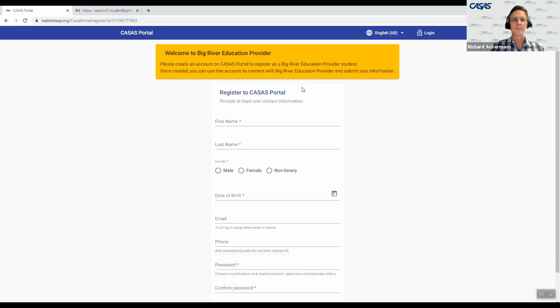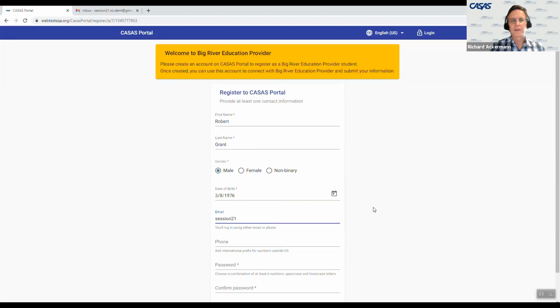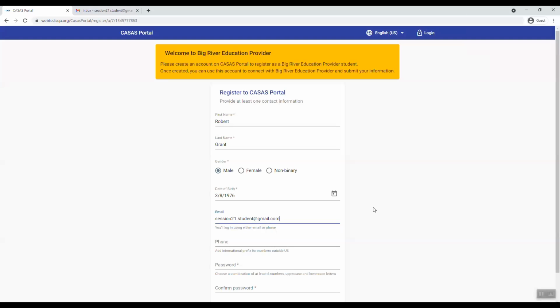Okay. So we're going to put in the first name, the last name, choosing a gender, date of birth, and very important now, either email or phone number are required for creating an account in the portal. And the nice thing is you can have one or the other, so they can choose which one. Yeah, so this time we're going with the email.